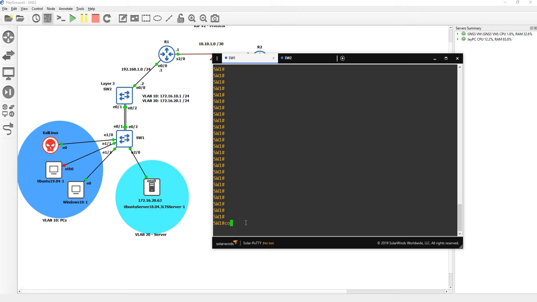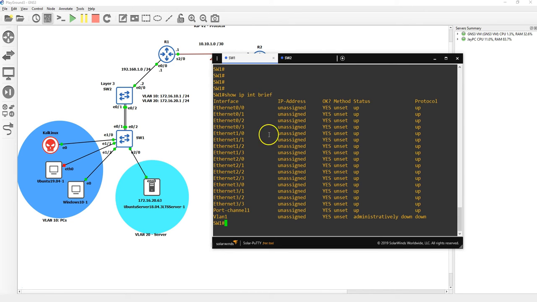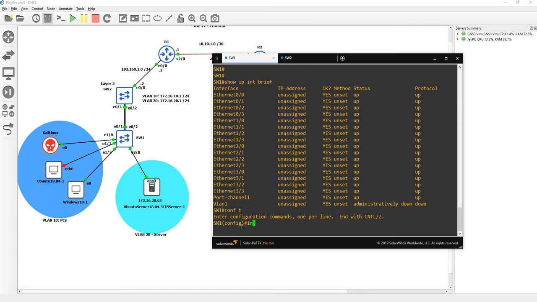So here I'm going to do show ip int brief, and I see a lot of interfaces are up. I'm not using 0/0. I am using 0/1, 0/2, 1/0, 1/1, 1/2, and 2/0. So all the rest I can go ahead and shut them down.